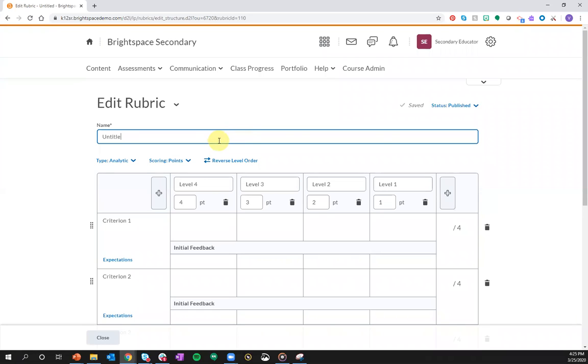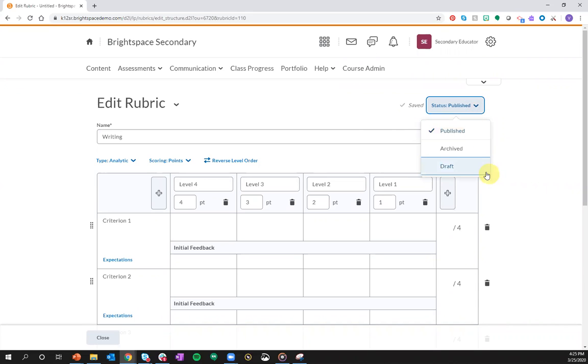So this is where I can give my rubric a title. You can see here that it's going to auto-save, so I don't have to worry about losing any of my work. If it's published, that means students can see it. If I'm working on this here and there, I can also save it as a draft so that students cannot see it, but I just want to make sure that I come in and make it published when I'm ready for students to see it.